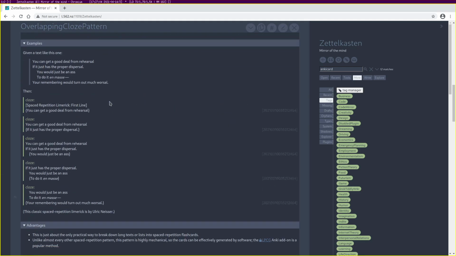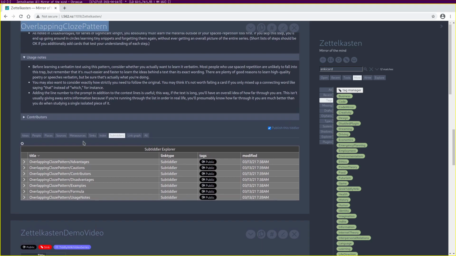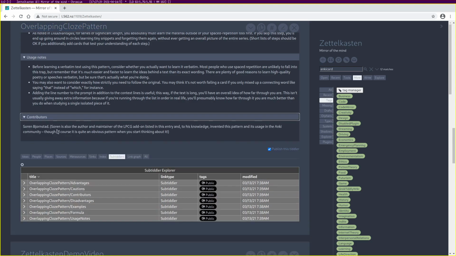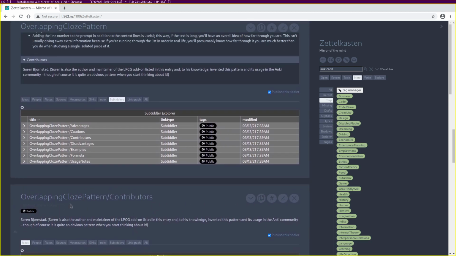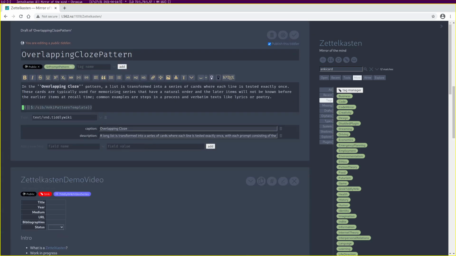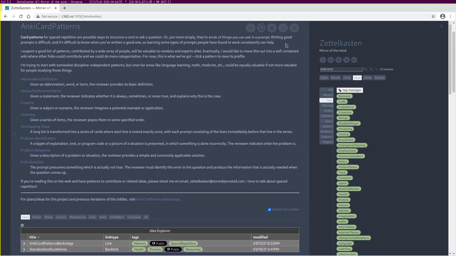And so what it actually does is there are a series of subtiddlers. These are defined as subtiddlers in my framework by a naming convention, which consists of the base tiddler name, slash, and then the subtiddler name. And so, for instance, the contributors here, which has a little bit of information about that, is actually just coming right out of this overlapping close pattern slash contributors. And that Anki pattern template is just looking through all of those subtiddlers and making them show up in this accordion in the correct order, in a standard order that's the same for all of the patterns.